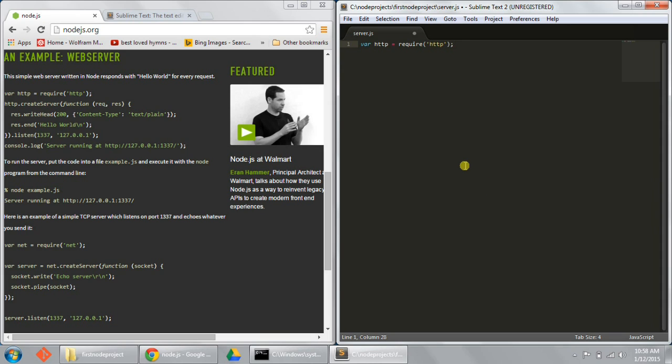So now let's type the next part. We're going to type http.createServer. Make sure the S in Server is capitalized, and then we're going to write parentheses, function, parentheses, req, res, and the req stands for request and the res stands for response.